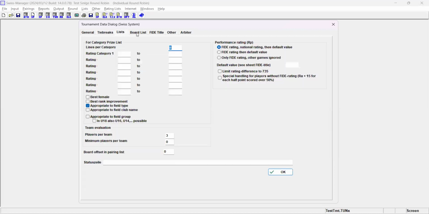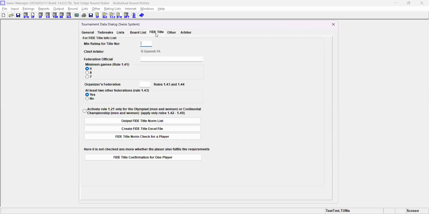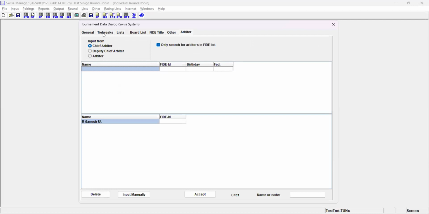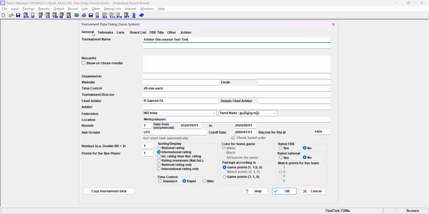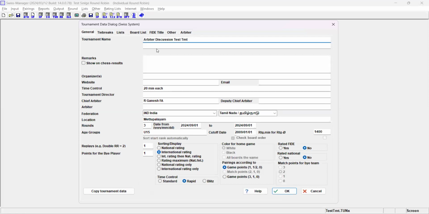This is for the final prize list. We won't be dealing with this now. This is the board order, board list. This is not necessary. This is title. Everything here comes only for the rated events that we are going to upload. So for the basic pairing method, these two tabs are very important: general and tie breaks.